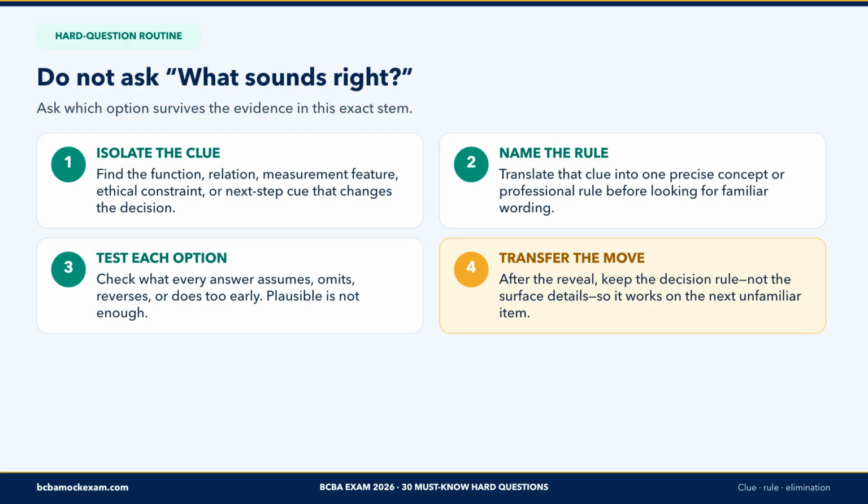Before question 1, set up a 4-move routine. First, translate the stem into 3 plain parts. Who is involved, what changed, and what decision is being asked. Second, identify the evidence that changes the decision, a consequence, measurement rule, design feature, safety constraint, or implementation barrier. Third, name the relation instead of matching keywords. Fourth, test the closest distractor by asking what extra fact it would need.